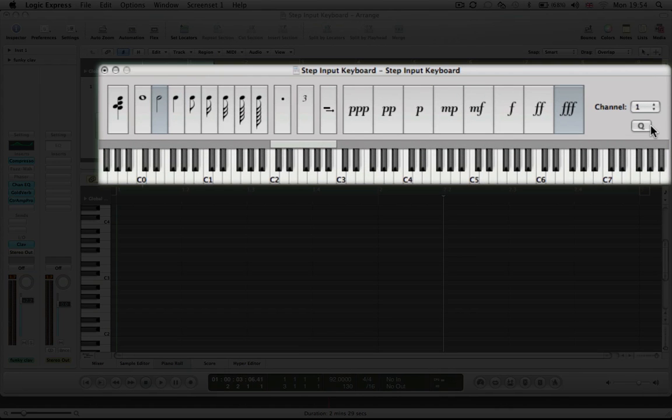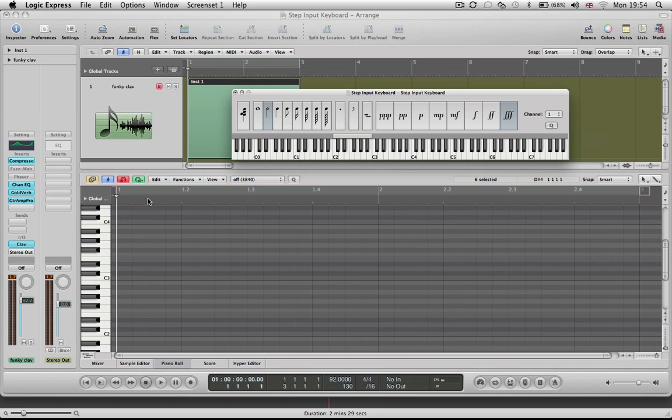Most of the time the quantize feature here won't really affect what you're doing, because it only actually makes an impact on the start point of the next note you enter. So it only really affects your sequencing if you've started by entering a note in an odd place that doesn't conform to the grid lines here.